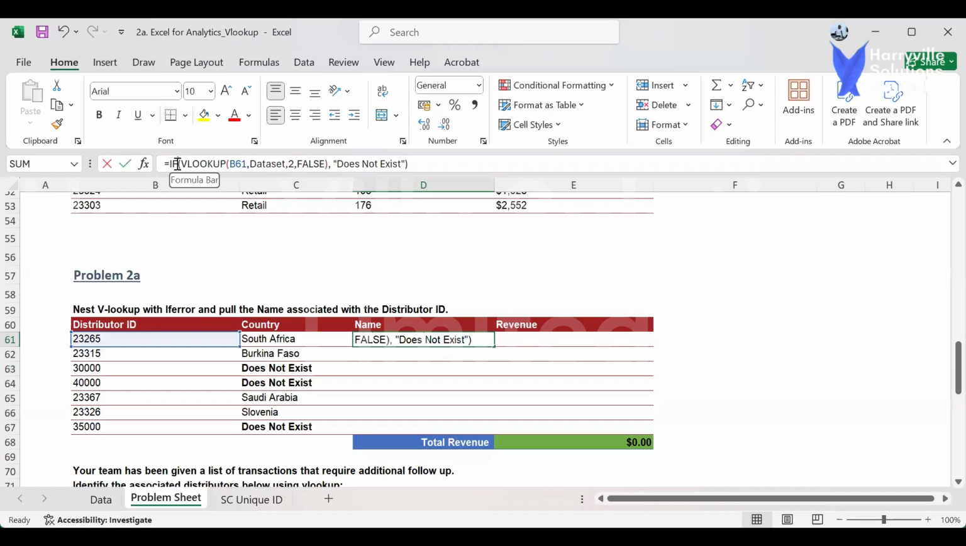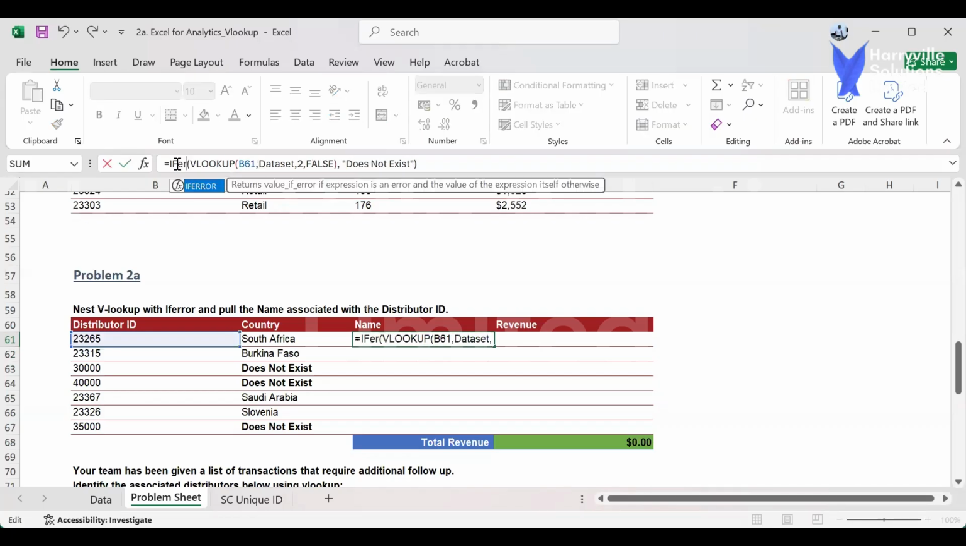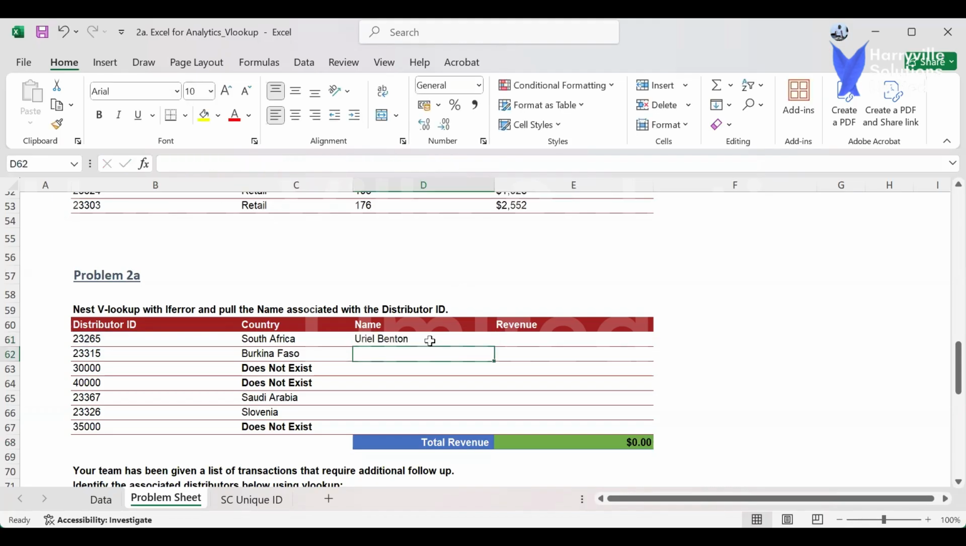Oh, sorry. I used IF instead of IFERROR. Sorry, IFERROR. So I think all is good now. Enter, yeah. So the first distributor is Uriel Benting. Then you see that we will continue to have a pattern of these customers that don't exist, because we can see from their distributor IDs already that they don't exist.